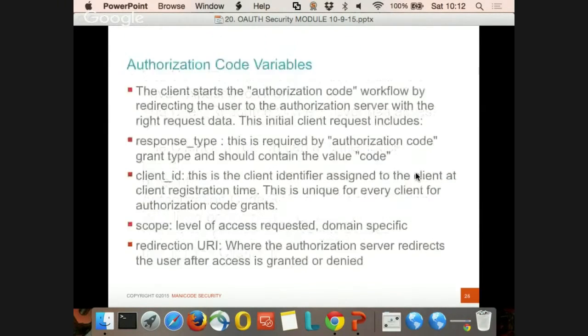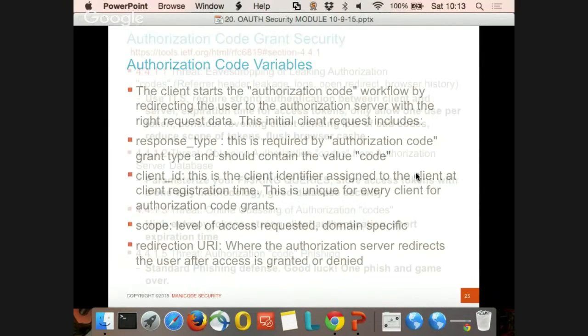And so these are the different variables you'll see in an OAuth request. The response type determines which kind of flow it is. The client ID should be a unique identifier for every client. The scope provides a certain layer of access, and the redirection URI is where the resource server should redirect back to after login is complete.